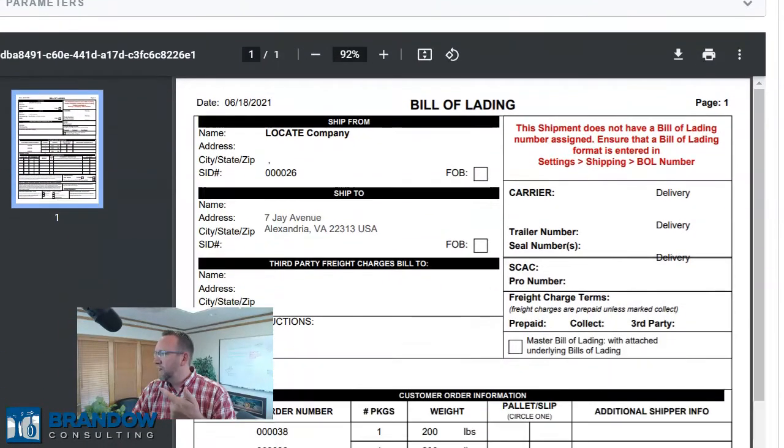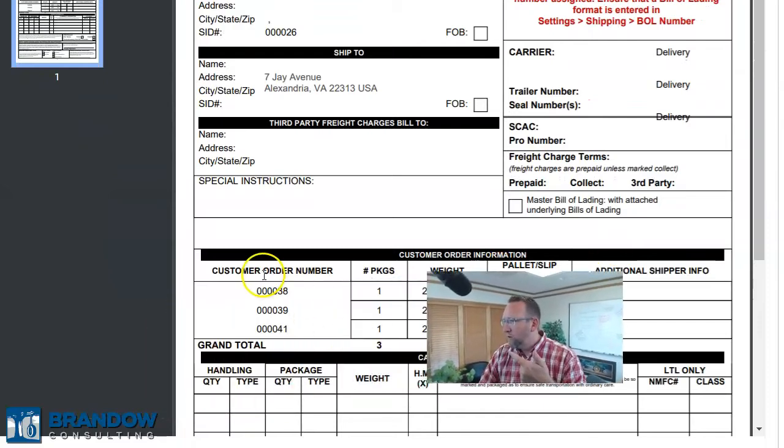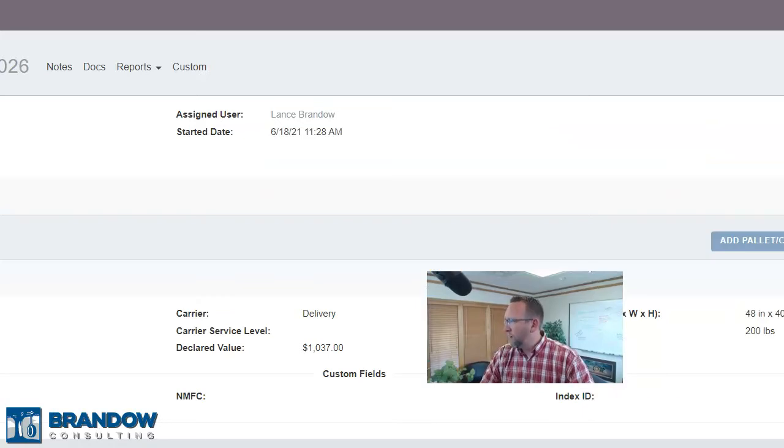Here's our bill of lading, and here's our cartons right here, and it's saying 38, 39, and 41 because that's the customer's sales order number right there. That's multiple orders on one bill of lading. Pretty cool feature. So we can print that out.